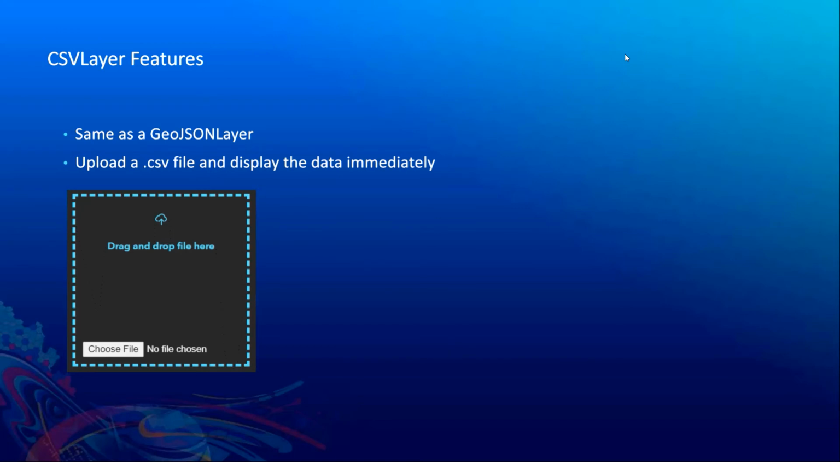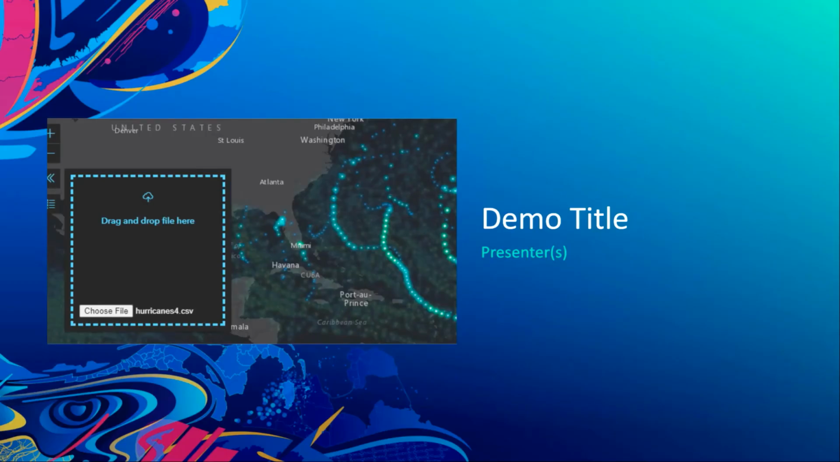In the demo coming up, we will take advantage of one of the client-side layer features, and that is the ability to upload the CSV file directly from your computer and visualize the data immediately on a map. This will save some valuable time for us all. So let's have some fun with the CSV layer and on to our demo.